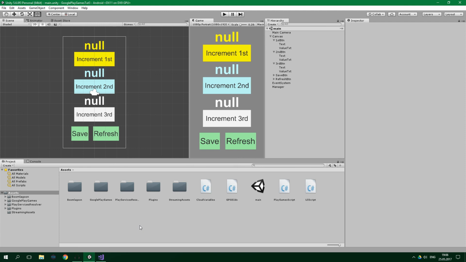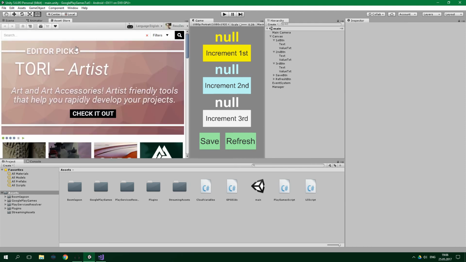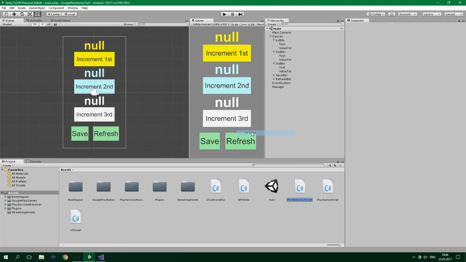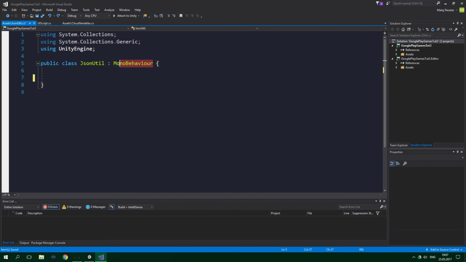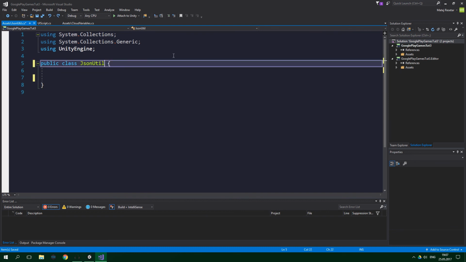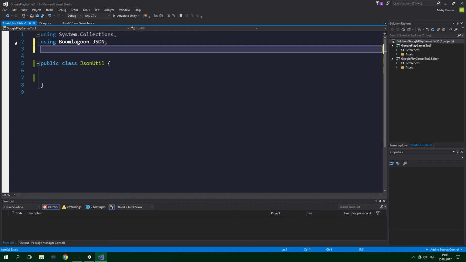In this tutorial, we are gonna be using a free plugin called Boom Lagoon JSON to help us with the conversions. You can easily import it to your Unity project from the link in the description of this video. Or you can also go to Asset Store and just search for Boom Lagoon JSON and you should find it pretty easily. We want to create a new C# script and call it JSON util. We can delete these start methods and update method. It also doesn't need to derive from mono behavior. And we can also delete these two using statements. And we don't want to delete the using system.collections. We also need to be using boomlagoon.json and using system.